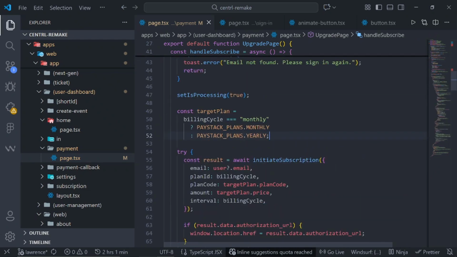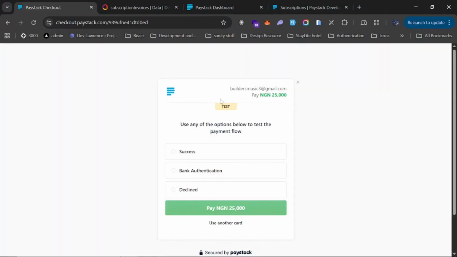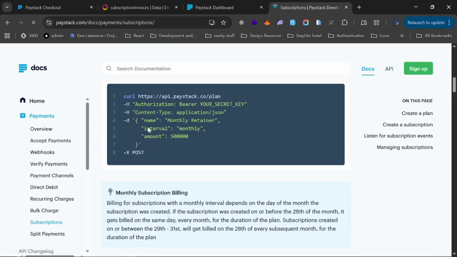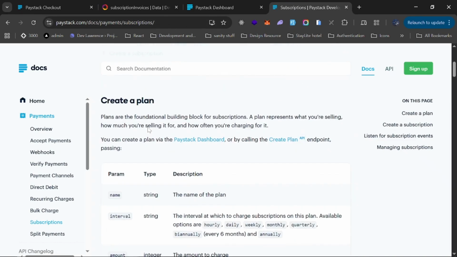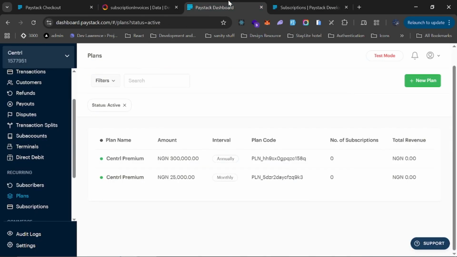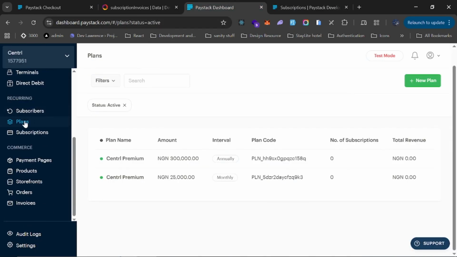So if I go back to the dashboard, before I click on success, I'm just going to show you how you can create a plan on Paystack. And also I will leave a link to their documentation as well, because this is what I went through in order to get that up and running. So I can go back to my Paystack dashboard and just go to recurring and go to plans.